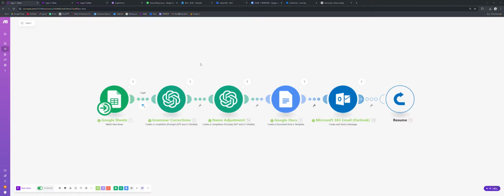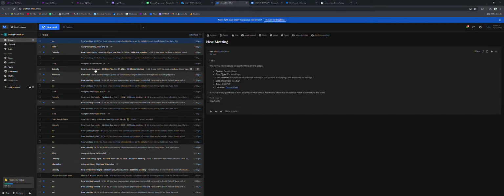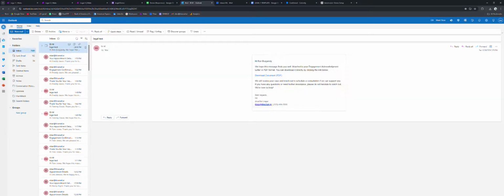On cue, we're going to see this email come in. You actually can't see that email, so I have to click it over here for this demo. But this is what we're going to see. Hi Ron Burgundy, we hope this message finds you well. It attaches your engagement acknowledgement letter in PDF format. You can download it directly by clicking the link below, and we'll review your case and schedule a consultation if we could support you. So we're going to take a look at the PDF.